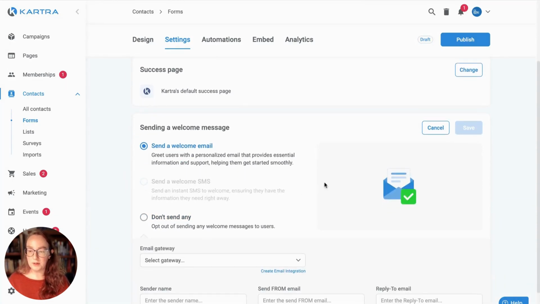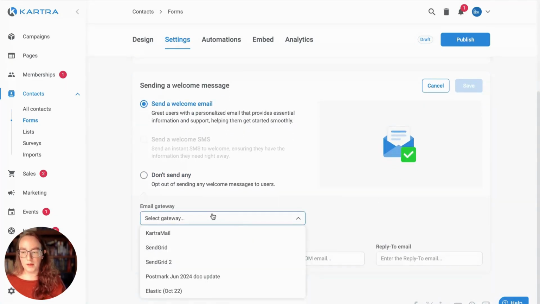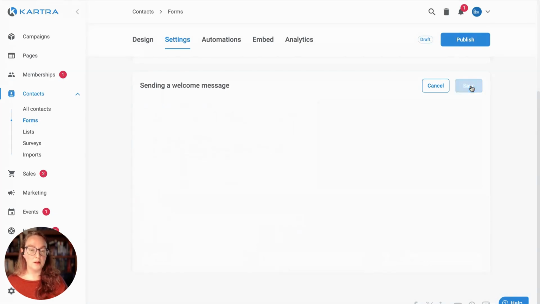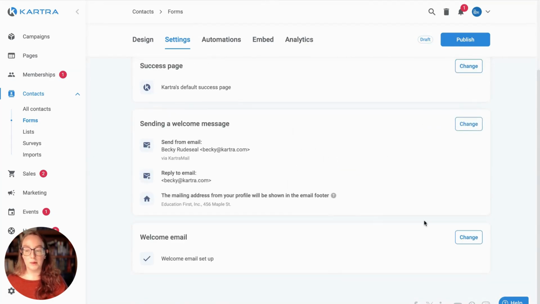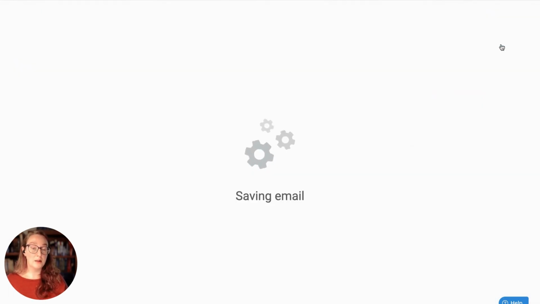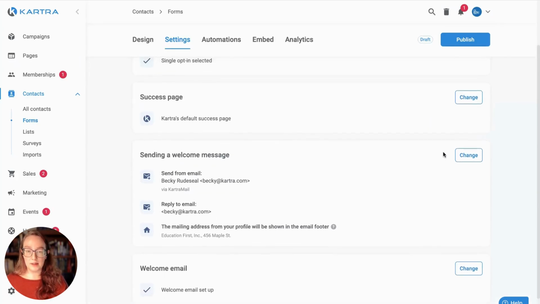If you do choose to send a welcome email, then you've got all of the customization options that you can use. You can put in the name that you want the email to come from, the email and reply-to address that you want the email to come from, and then you'll be able to customize the message as well in here. It just gives you a boilerplate template, but you would want to adjust that too. So we'll go save and exit on that.